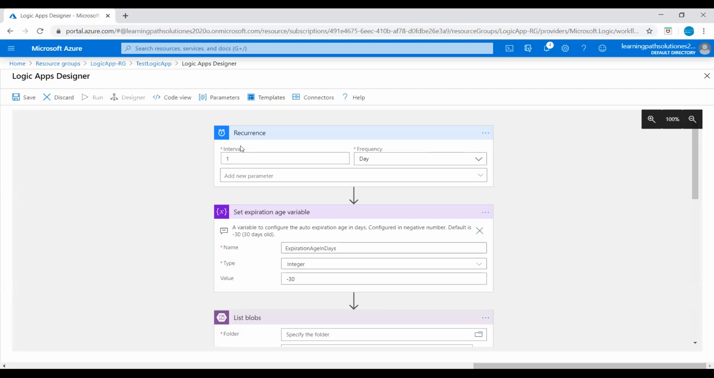Now, in the first step, you see recurrence, interval 1 time or 2 times, how many intervals you want, and frequency. Do you want to run this frequency day or a month, week, or even you can enter a custom value. For now, I'll just keep frequency as day, interval 1.